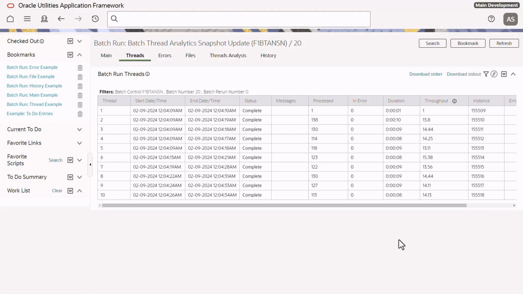I can see the individual threads. As in this case, it's 10 threads. I can see when they started, ended. I can see the duration and how many records were processed, and the instance.